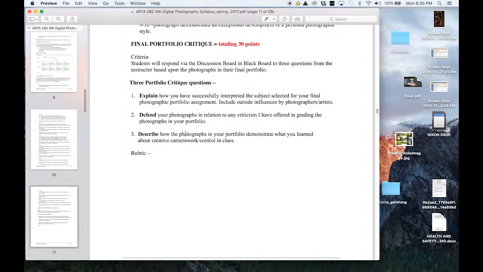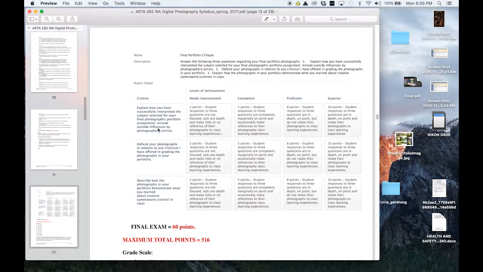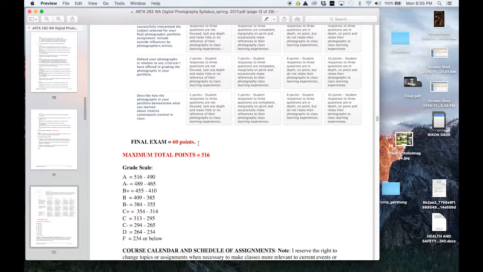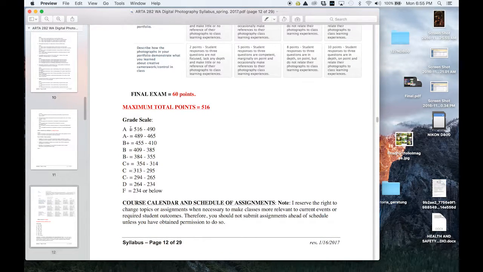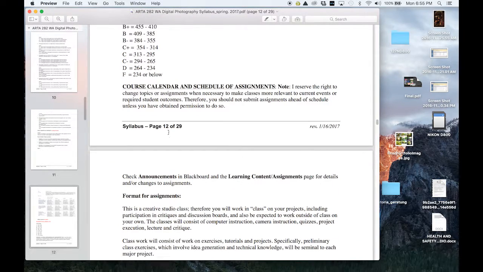So this will be the major final piece, and then here again is a breakdown rubric for scoring in relationship to it. There will also be a final exam similar to the quizzes with multiple choice questions, which will also equal 60 points. So this gives you a basic overview of how you can score an A and where your level of completion and work needs to be.